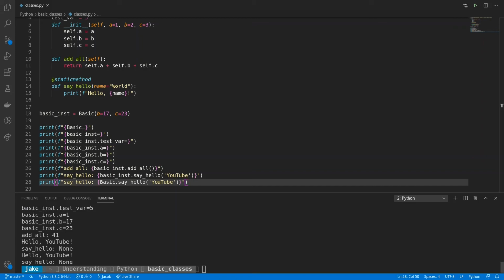And then the last couple of lines are a little awkward because it actually prints out instead of returning a value, but we still see hello YouTube and hello YouTube, because the static method doesn't require us to instantiate an object in order to call it. Whereas if we try to call add all on basic, it wouldn't work.